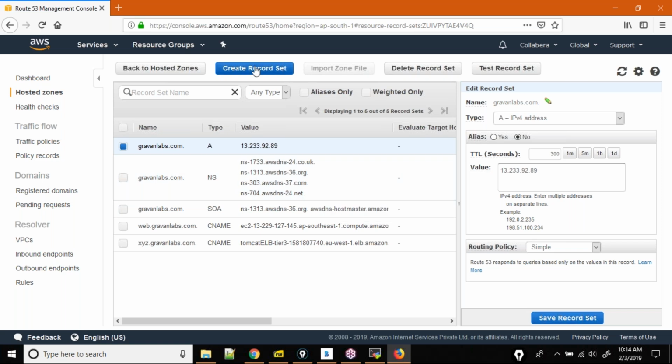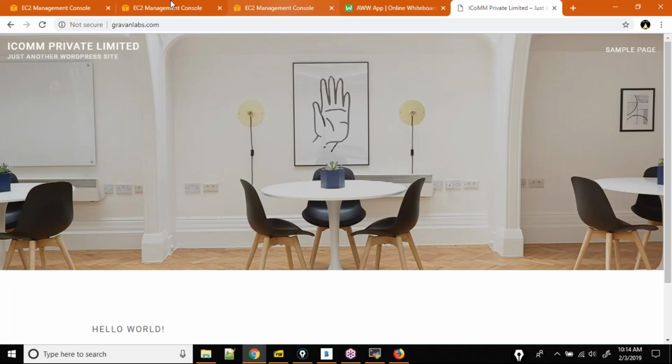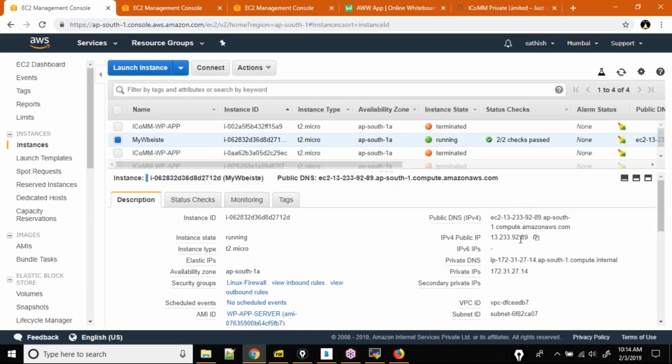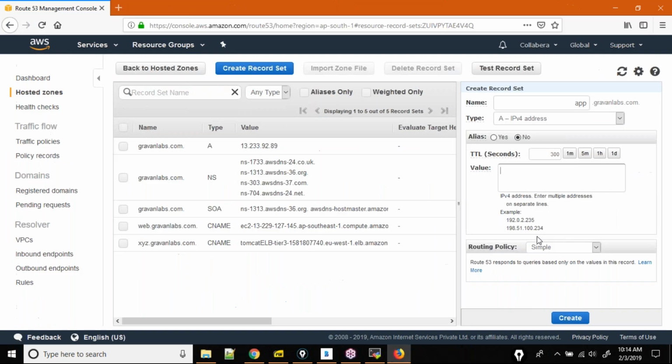If you want, let's say app.gravelabs.com. If somebody opens app.gravelabs.com, you want it to open the same site. Let's copy it, create, right? And just click on create, simple.